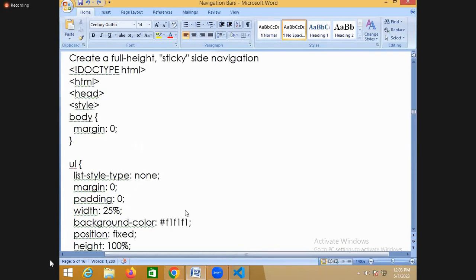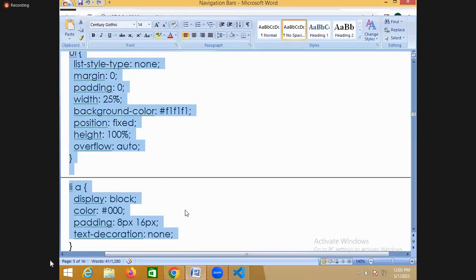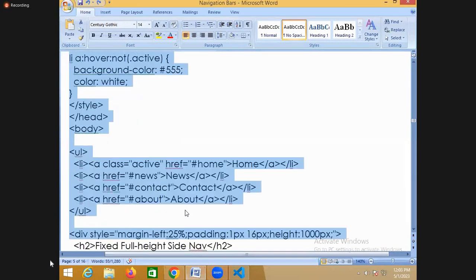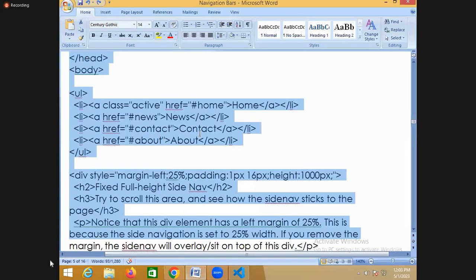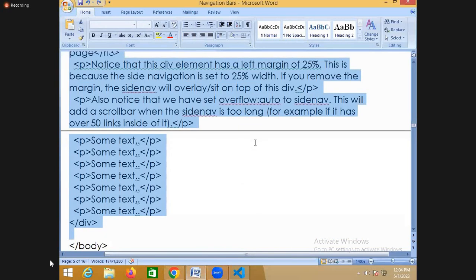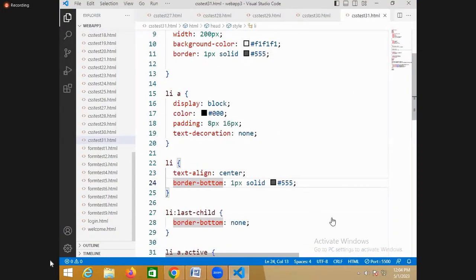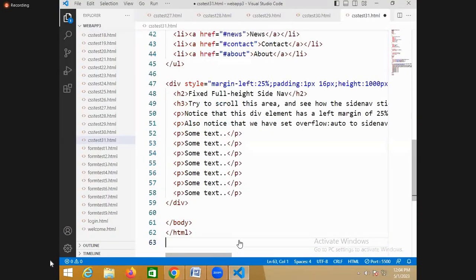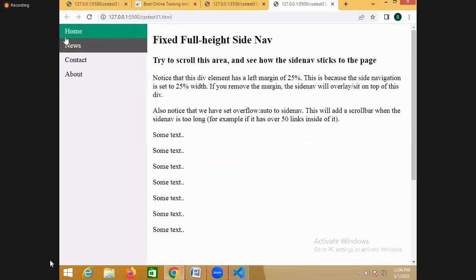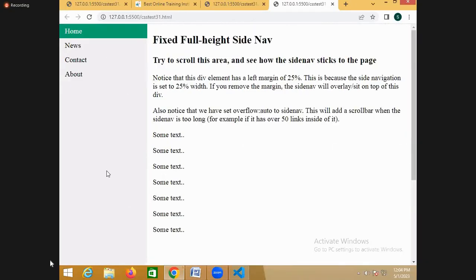Now, for the unordered list, only one property you have to change. And you have to place more content, because for adding the scroll you require more content. Suppose this is sticky. The width of this is 25%, and the height is 100%, which means the complete page. Is the navigation bar moving? No, the content is moving.